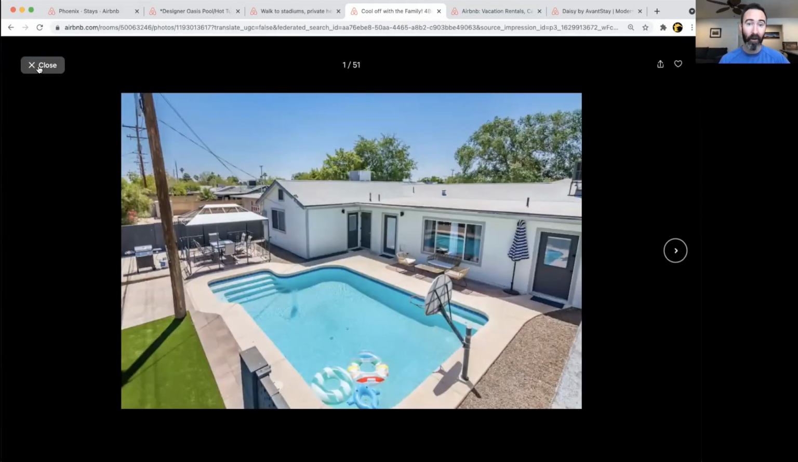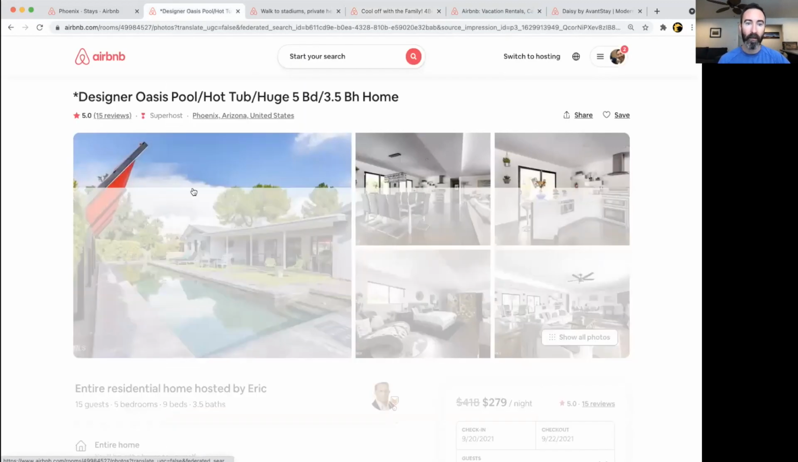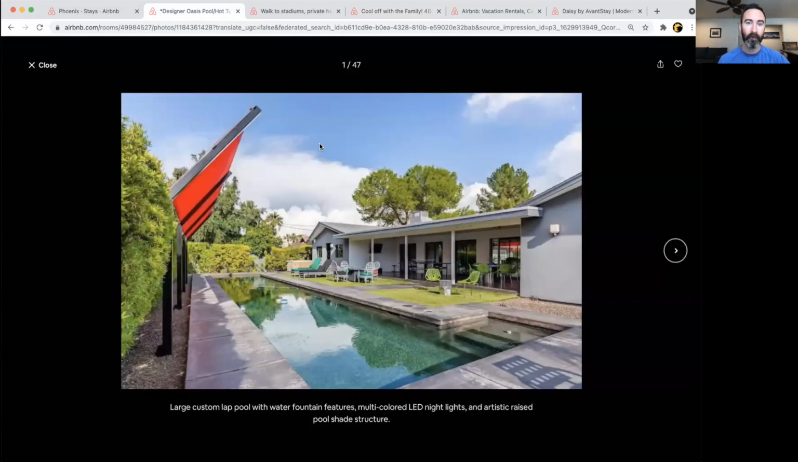There's a lot to show here. I think 50 is kind of the end. I tried to get it down to exactly 50, but I think more than 50 becomes a little bit overkill. In fact, let's go over and see how many Eric has. Eric has a total of 47.